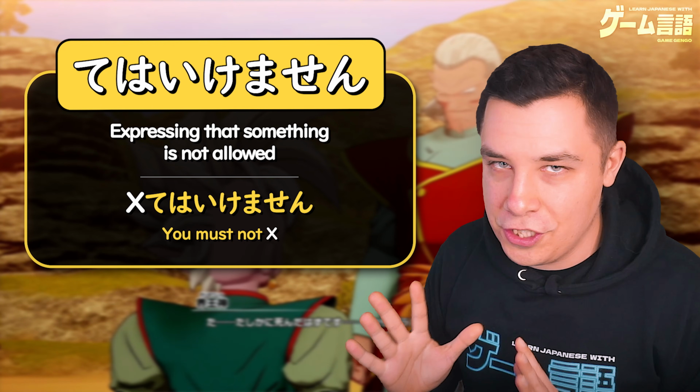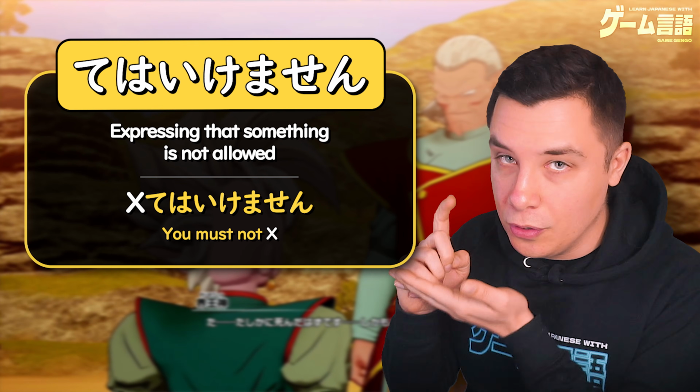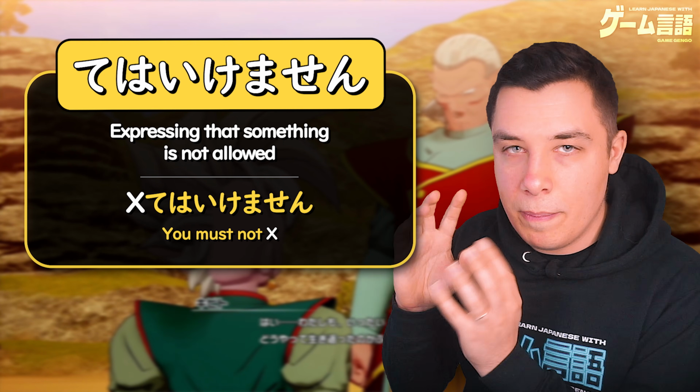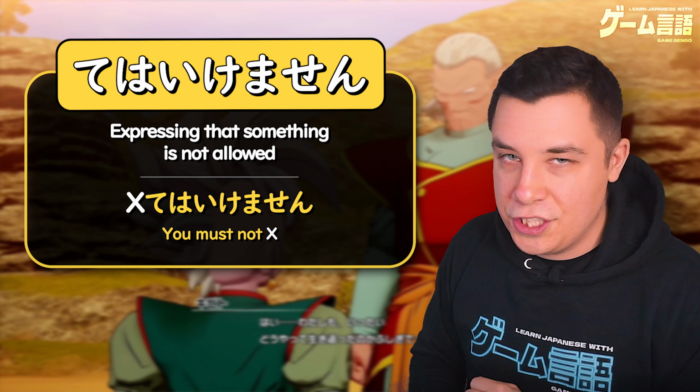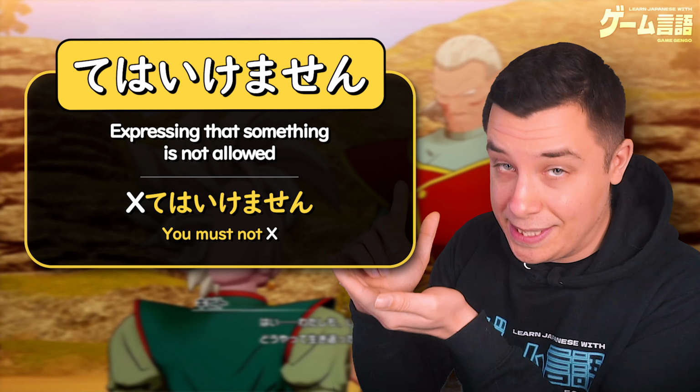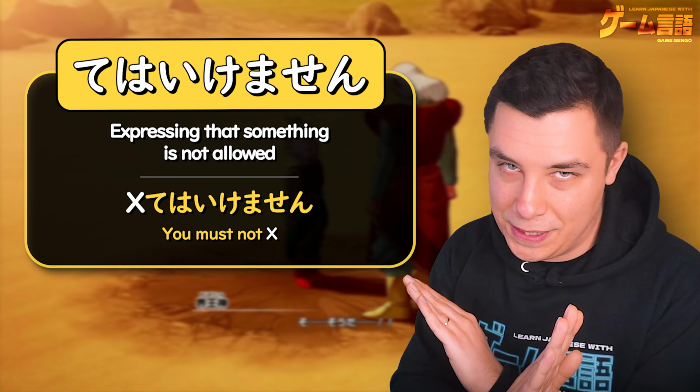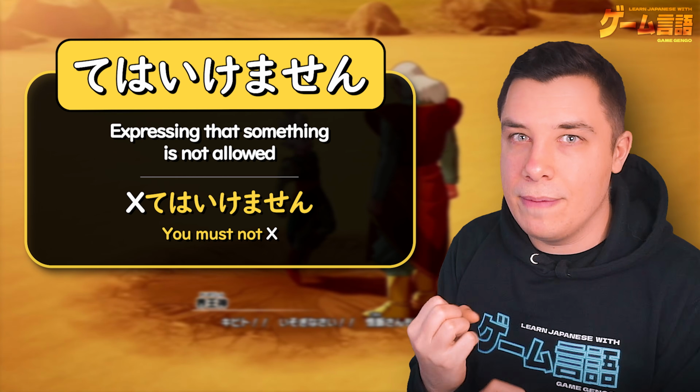Something you'll often see in Japan, maybe you might go to a temple and you're not allowed to take photos. Well, maybe the guard might say to you, Shashin o totte wa ikemasen. You must not take photos here. But it's very, very strong, kind of like a must not.